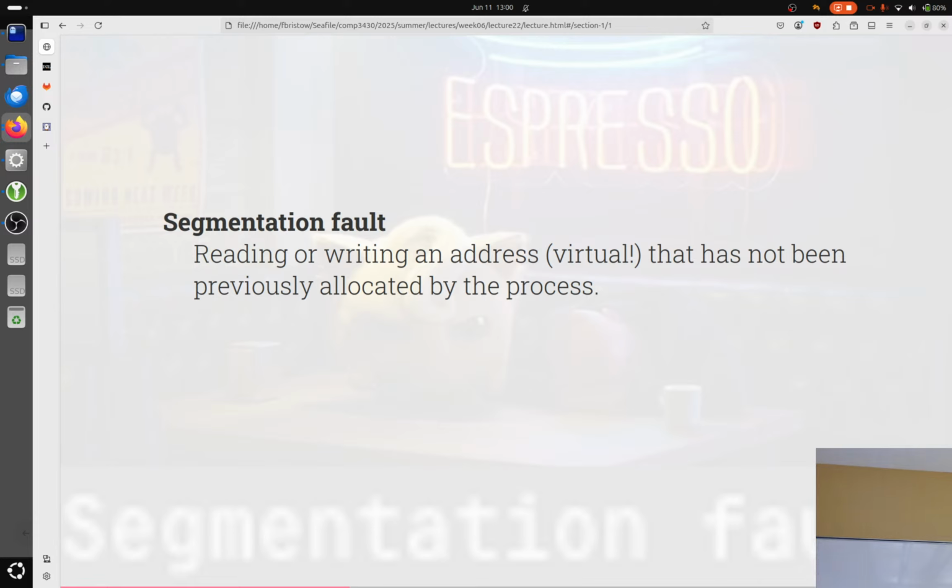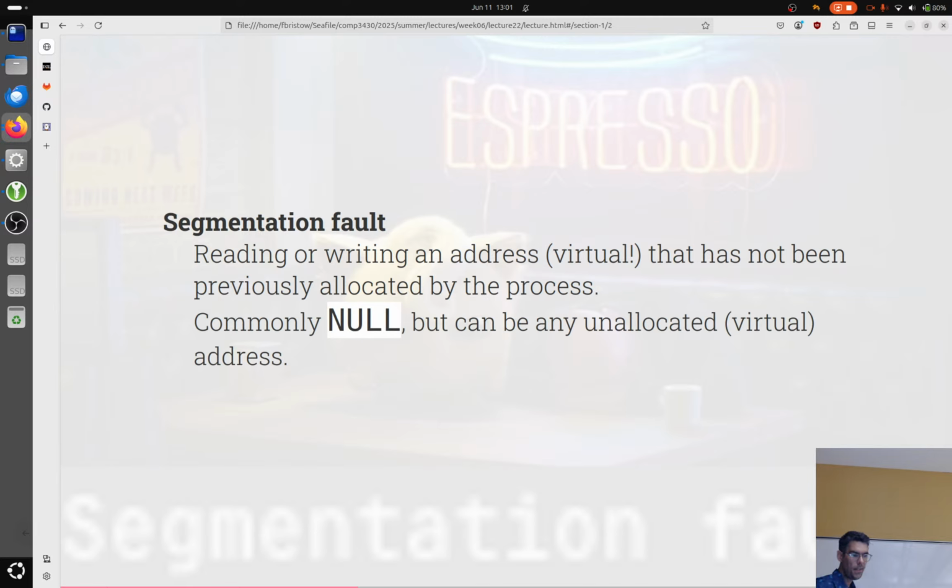That means that there's a lot of our address space that hasn't been allocated to a process when it's starting up. Typically, the address that is read or written to that causes a segmentation fault is null. And remember that in C, null is 0. It's effectively address 0. I'm trying to read or write to address 0.